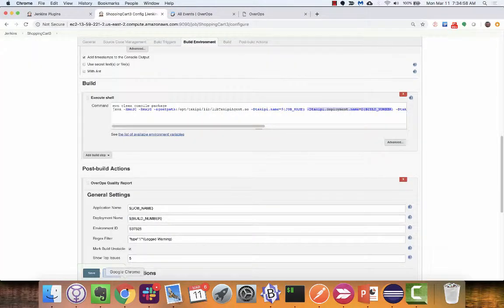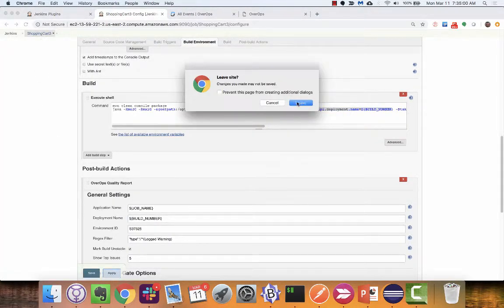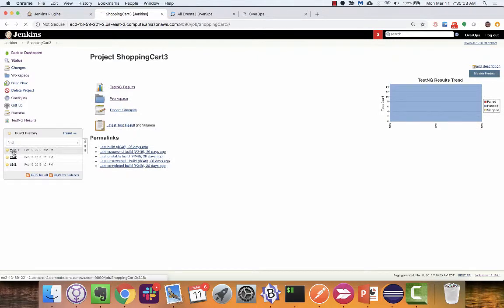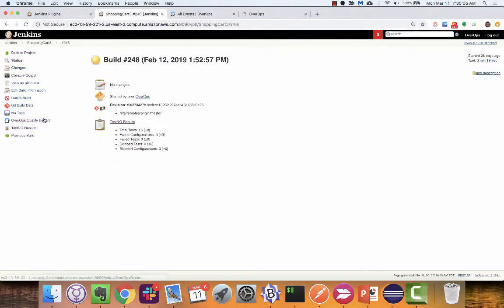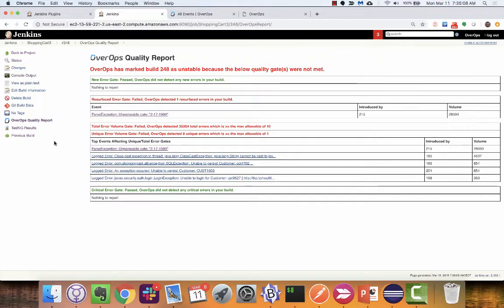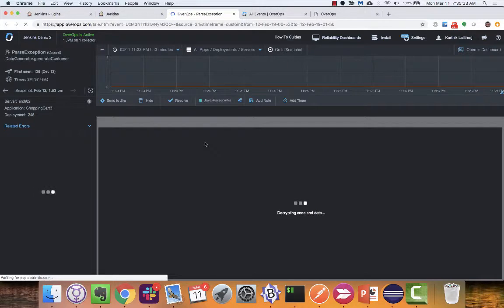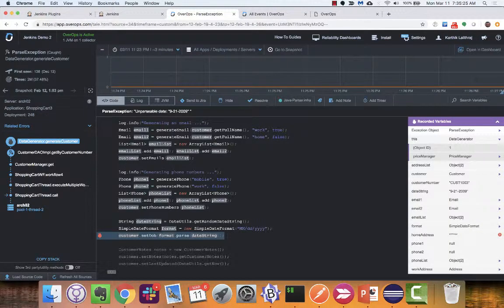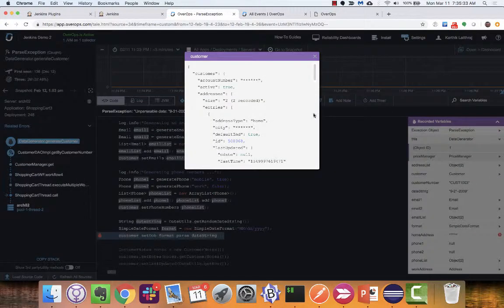Now, when you've done this and you go back into a build, you will see that OverOps will either pass or fail this build depending on what it finds. In this case, OverOps has marked this build as unstable because a number of these quality gates were not met. If you want to know why OverOps fails the build, you can click on one of these links, and it takes you to the OverOps automated root cause analysis screen, which gives you details, including the variables, and why a certain error happened. It will give you the variable set right here.